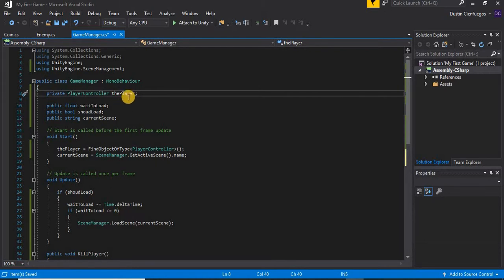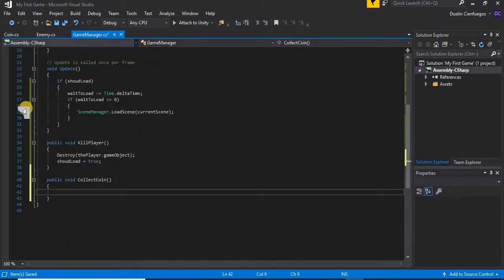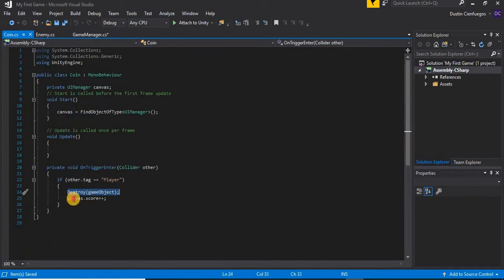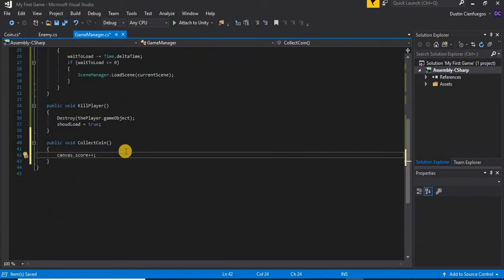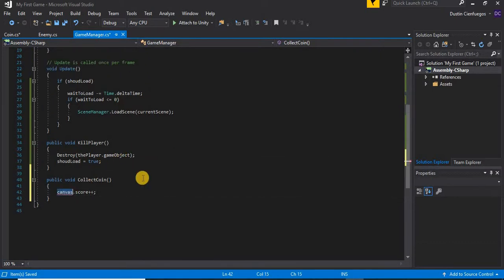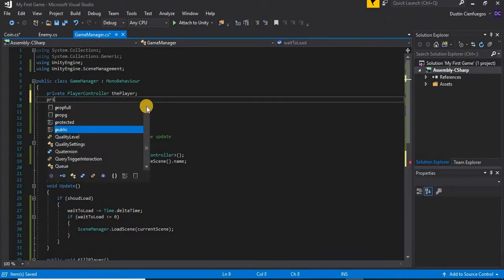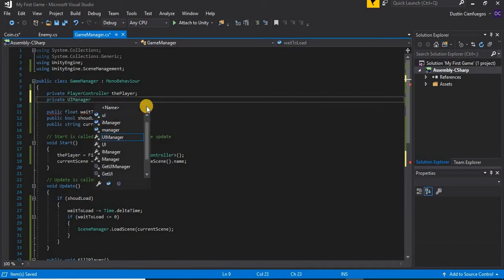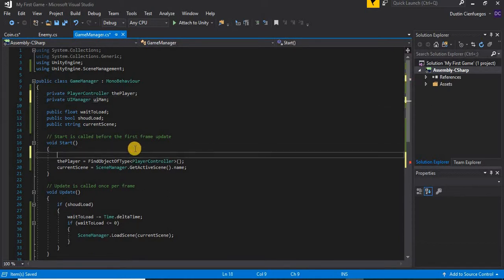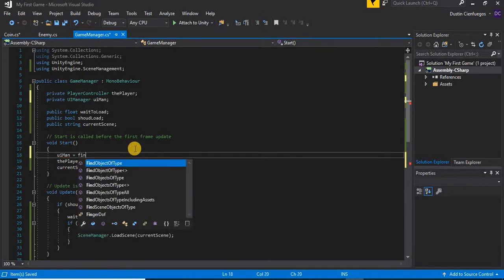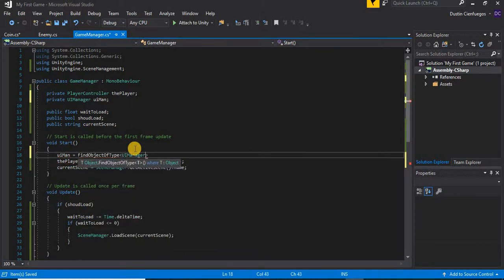So I'm not going to do that right now at the moment, but what I am going to do is still use this canvas score plus plus here. If I cut that out and go into our game manager and put it in our collect coin function, it doesn't have a reference to our canvas yet. So we're going to do this up here for our UI manager. We're going to say private UI manager, and we're going to call this UI man. And then in our start function, we will say UI man is equal to find object of type UI manager, parentheses, semicolon. Just like that.